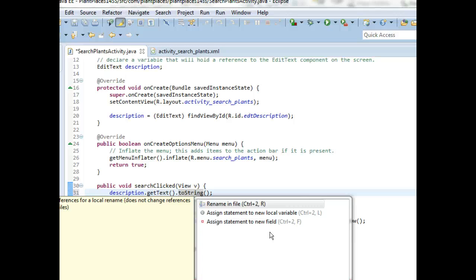That means assign whatever we get back from this method call to a variable, declare that variable inside of the method. The other option is assign statement to new field. That means take whatever we're getting back from this method call and create a new variable and assign the output of this method to that variable, but make that variable an attribute, something that's declared within the class but not within another method, so that all methods can use it. We just need a local variable here, so I'm going to say assign statement to new local variable.